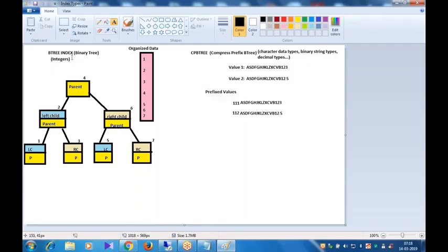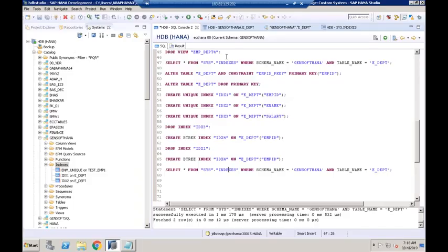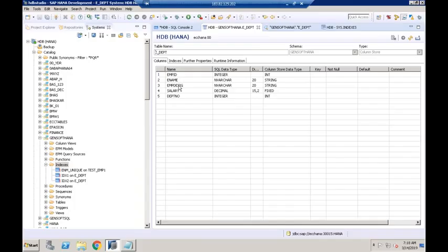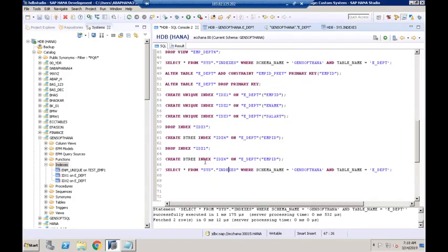And this B tree index, you can see I gave a point there, integers. It is always created on what? Integer columns. It is always created on integer columns. If you take this table, we have employee designation, which is a string type. I'll try to create a B tree index on that string data type. That is varchar.